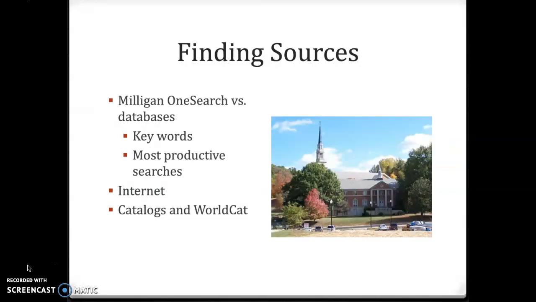When we want to find sources, our first stop will be the Milligan Library. You can do this on the library webpage by searching Milligan OneSearch, or you can go directly to their databases and search things like JSTOR or Atlas, or other different kinds of search databases there that are particular to your field of study, and I can help you with that if you're interested. But OneSearch will help you get through the basic kind of searches.